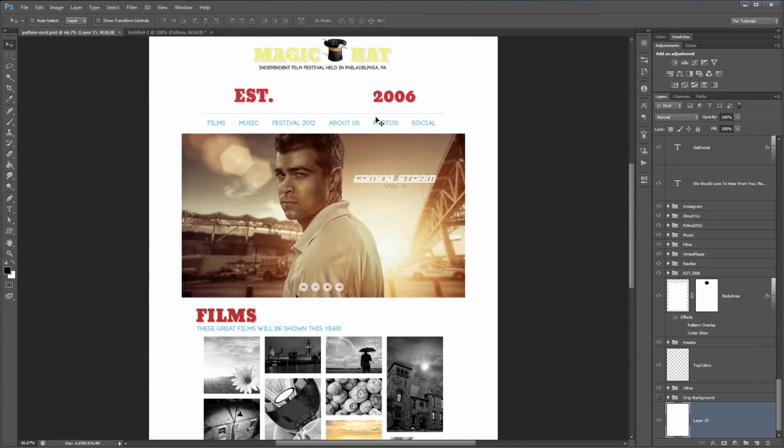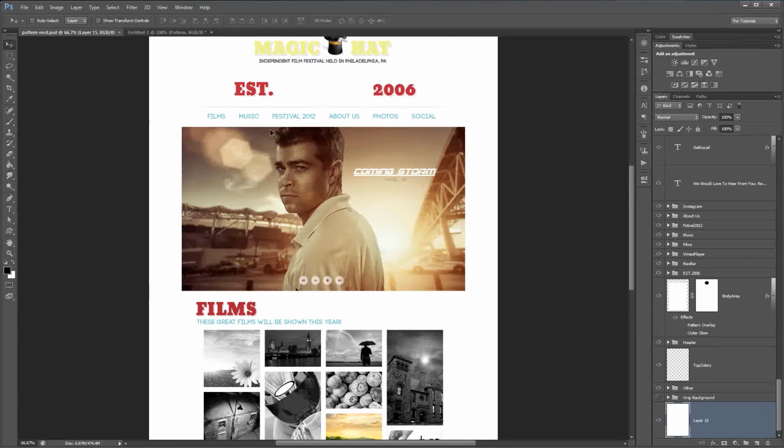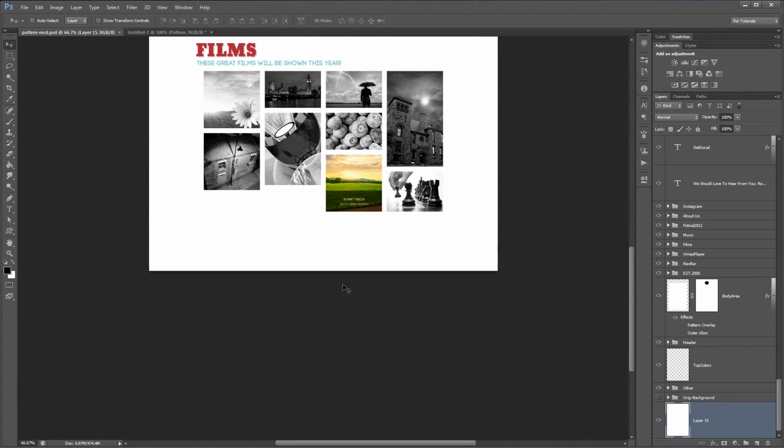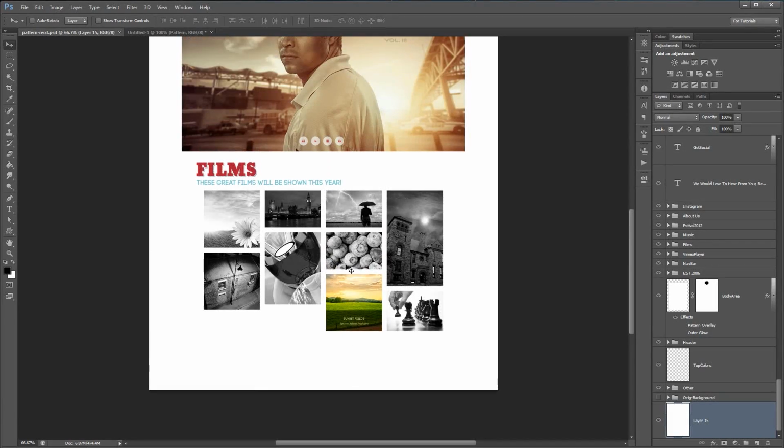So all of these navigation bars, like when you hit films, it's going to scroll down to the film section. Then you can see we still have a section we need to create for music, Festival 2012, About Us, photos, and social media. So this website's going to need to continue pretty far down below where we've created already.